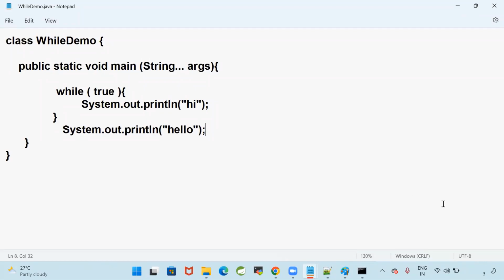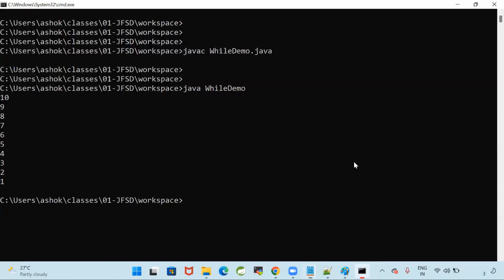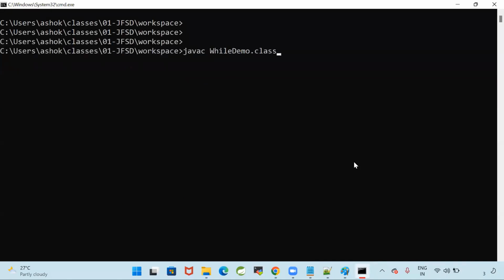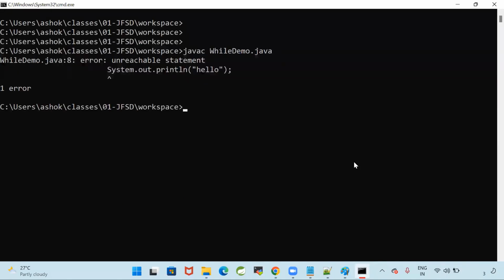So you people are saying that infinite times hi will be printed. That is what you are telling. Some people are saying that there is an error. javac WhileDemo.java. I don't need the variable. While will accept only a Boolean value. Check it.